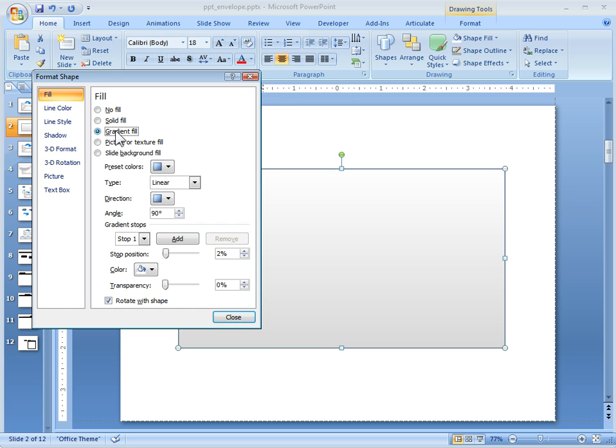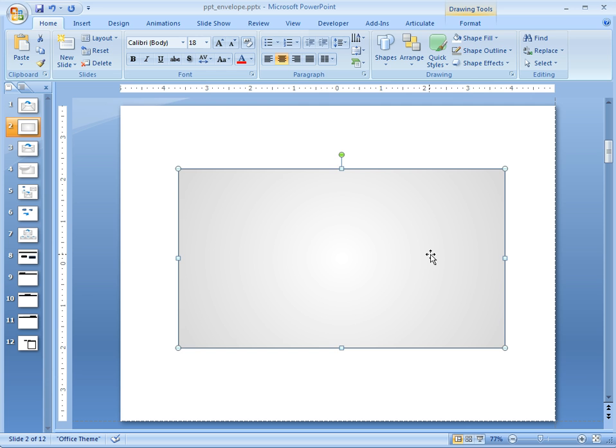I'm in PowerPoint 2007, so the fill tool is a little different, and how you do it in other versions of PowerPoint will be a little different. But we're going to use a radial fill, and what we want is we want the center to be white and go out to gray. So I've got a radial fill, and then I'm going to use the From Center tool. So you can see it's white here and it comes out to gray. And that's our basic shape.